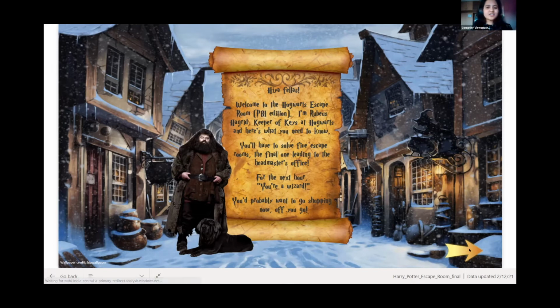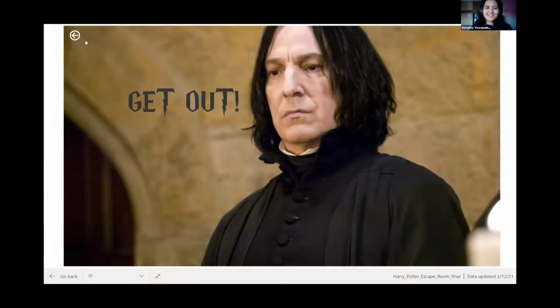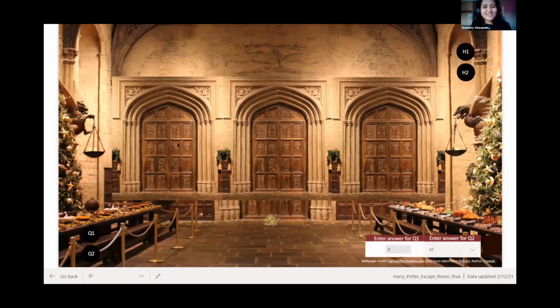So let's get into the next room. I wanted to create a hallway to give the actual escape room experience. So anyone want to take a guess on which room we're supposed to go to? Must be the shop. The shop? But you want to see what happens if you go to the classroom. Snape is going to tell you to get out. So let's get into the shop. You were right. Let's go to the shop.